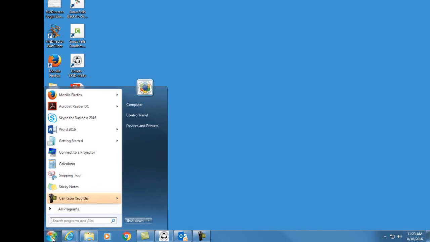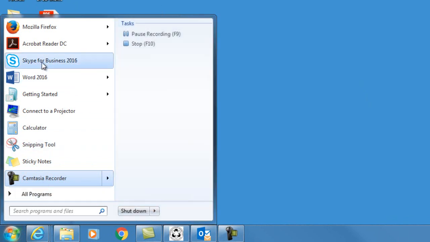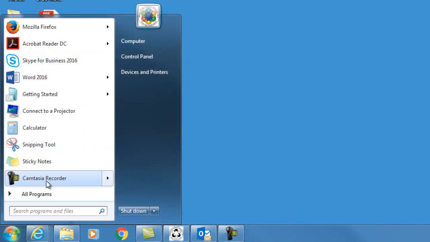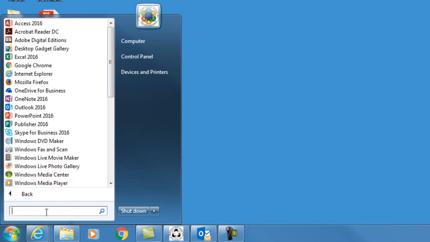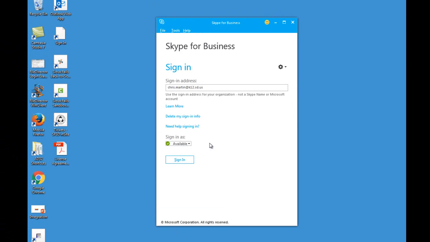I'm using Windows 7. I'm going to hit the start button. If you're using Windows 10, you might see a little bit different interface here, but it's the same concept. You're going to go up to Skype for Business, and if it's not in your programs list, you can certainly type it in and open it up from there.